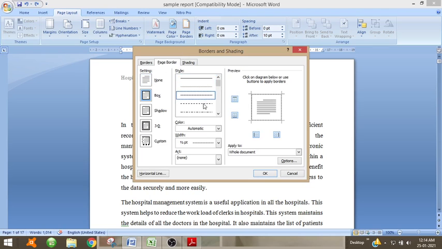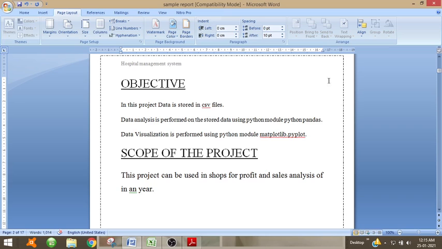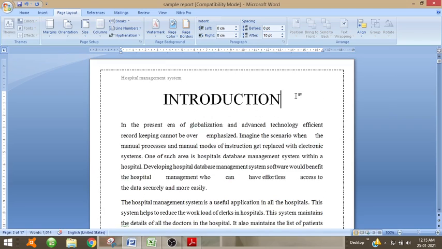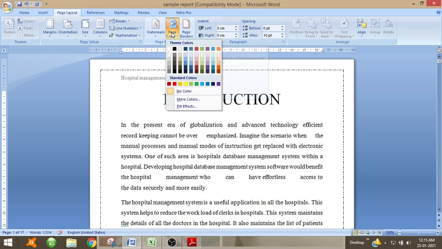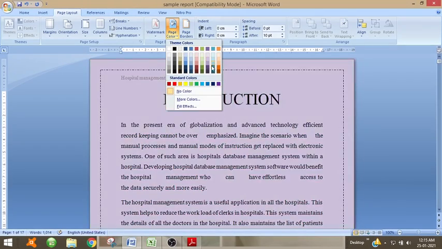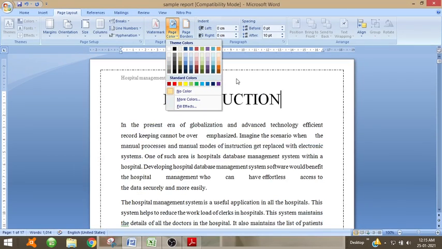So any type of border can be given and that border will appear for your page. Now you can also give colors, background colors for your page. Whatever color you want can be given to your page.